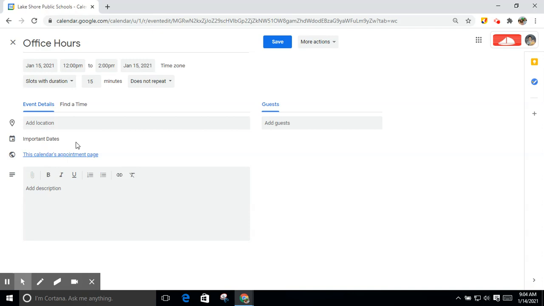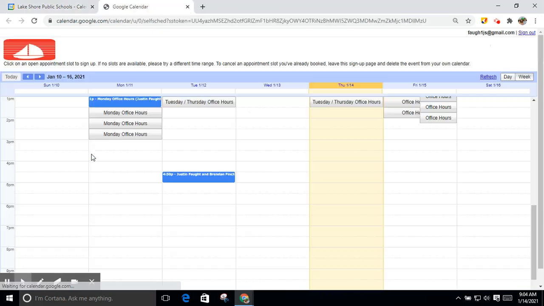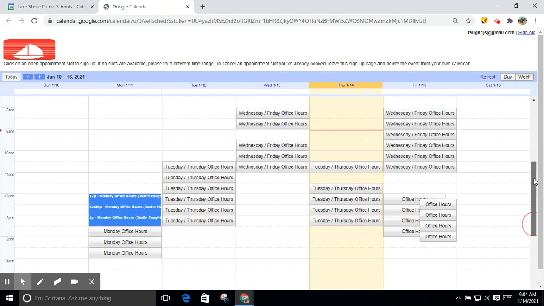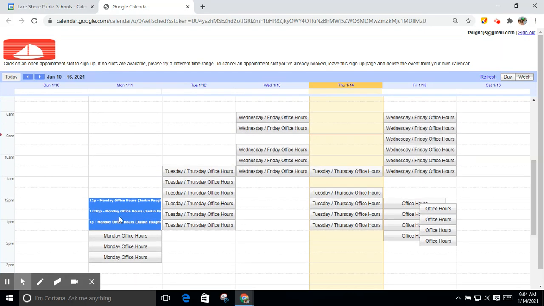The other thing I want to point out is this calendar appointment page. This is the link that you can send to people so that they can set up and book their own appointments with you. So if we go to this page, this is what it's going to look like. When we use this link, you can see all my availability for all of my different office hours that I've already set up, as well as the one on Friday that I just set up.